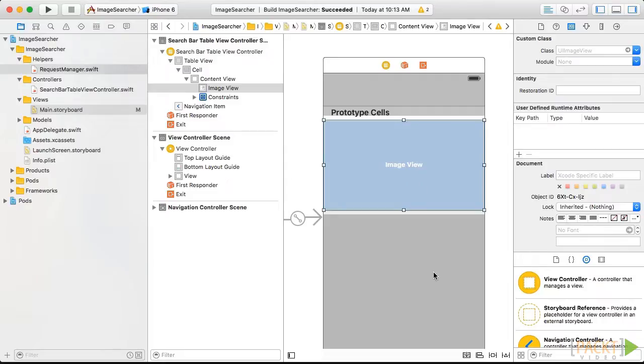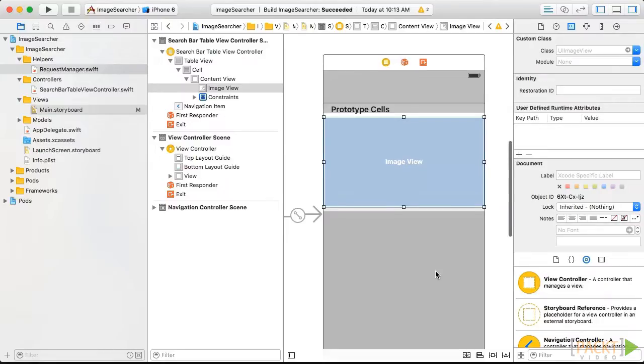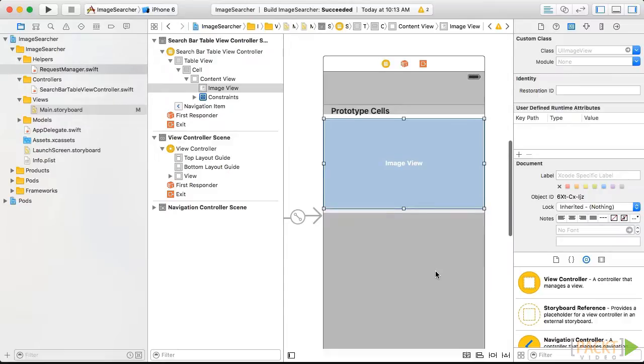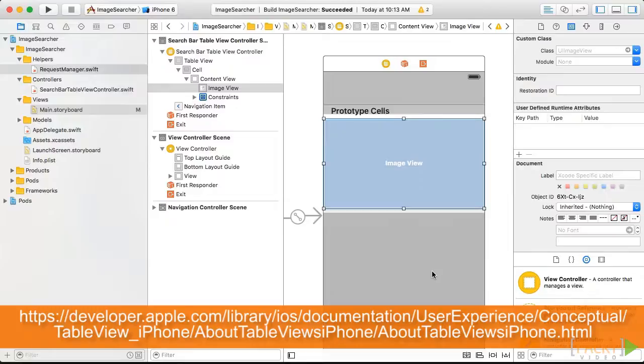One important point about cells in the table view is that they are reusable. This means that every time a cell is scrolled, it is released from memory and updated with a new cell to save memory. For more information about the table view, we can refer to the UITableView Programming Guide.